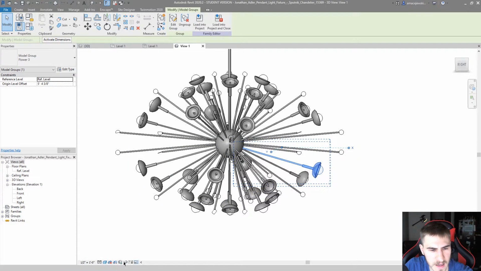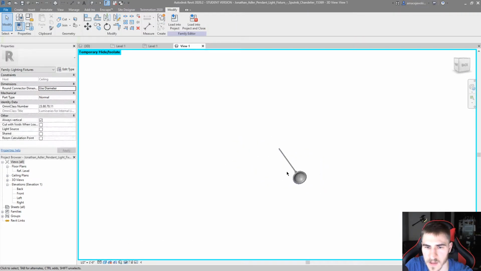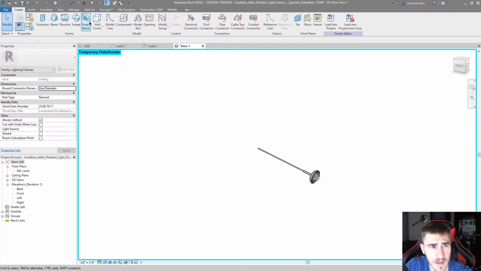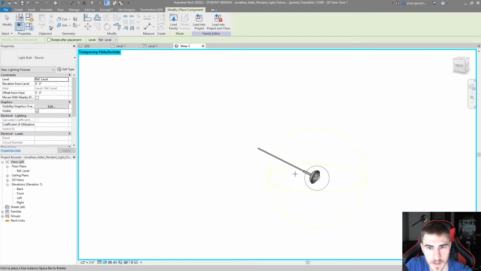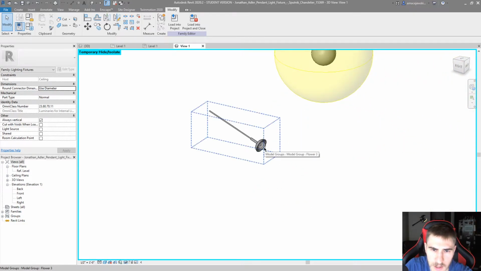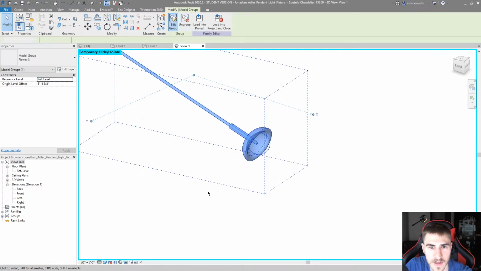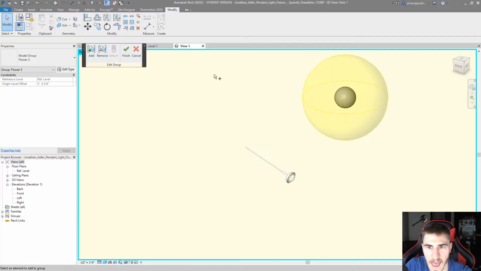And again, I'm now going to select this single model group. Let's go ahead and isolate this in view with the sunglasses, isolate element. So there we go, we've got everything we need. And now at this point, we'll go back to component and then dump our light in there. It's not in the right place, so we'll deal with that in a second. So let's go ahead and I'm going to make sure we're editing the family. There we go. Let's go ahead and add this component to the family like that.